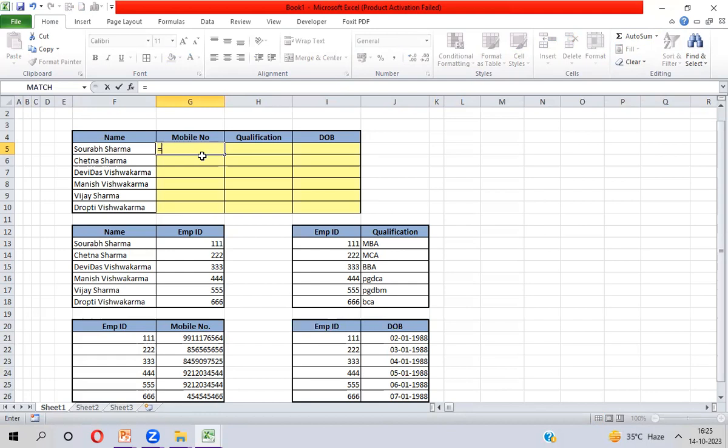So you need to write here VLOOKUP. Lookup value is name. So here you need to freeze the column. I have pressed F4 3 times, comma. Now, if you are not able to freeze the column through F4 3 times, try to press function F4 3 times again. Then your column will freeze, because this completely depends on the system.